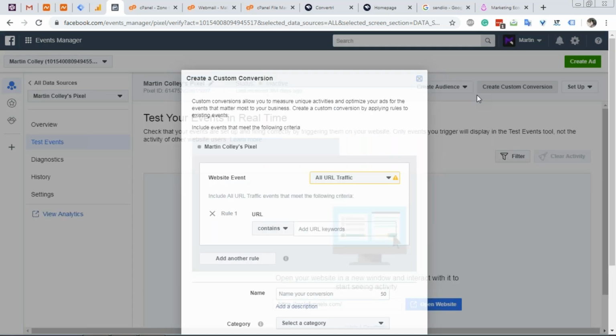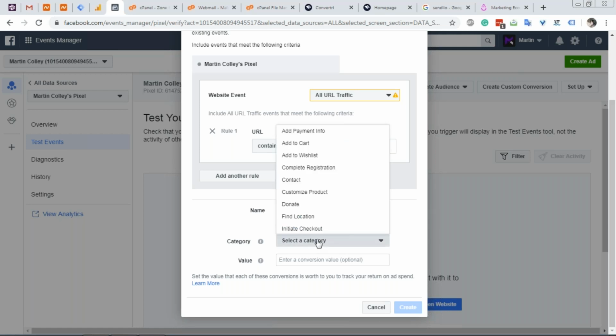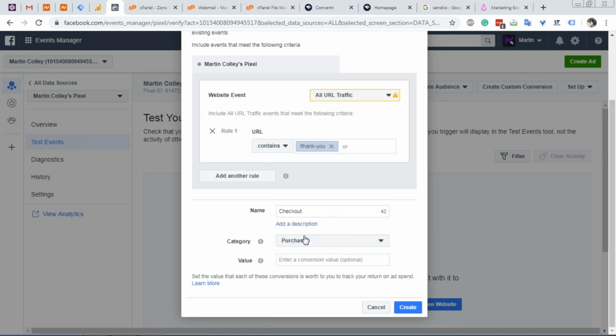Custom conversion, create custom conversion. So now what you would do is if your URL contains "thank you", you would name this as checkout or new customer, whatever, and select a category for it, so that would be purchase. All of these different events you can set up with your pixel so that you build an audience.